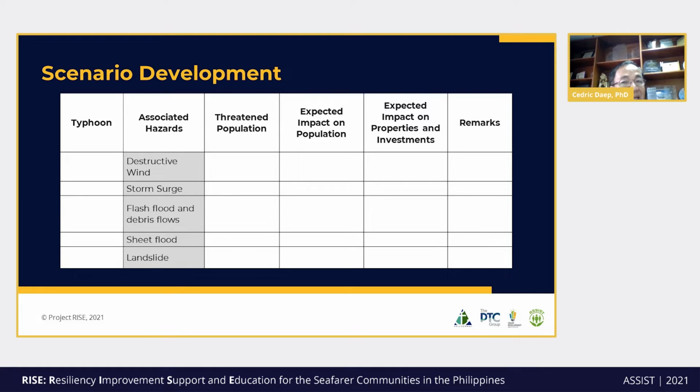Storm surge. Is there a possibility that houses would be carried away by the wave? How many are they? Most probably, based on our risk map, 80 households, because they are located within 2-meter elevation above sea level. And they are made of light materials, bamboo, wooden, and coco lumber, and nipa shingle roofing.